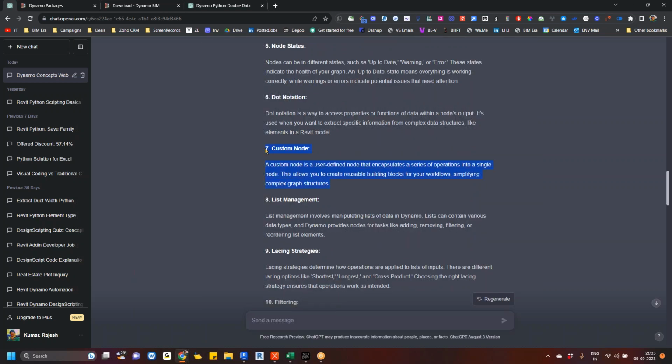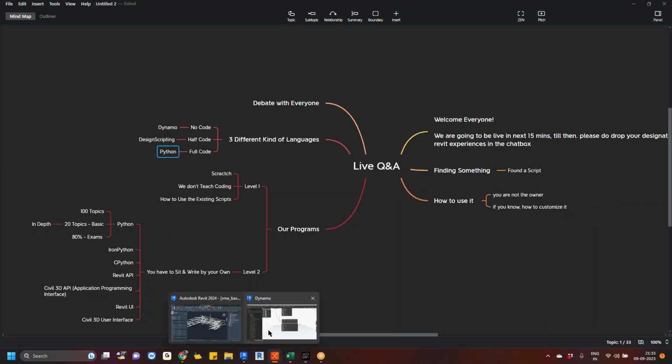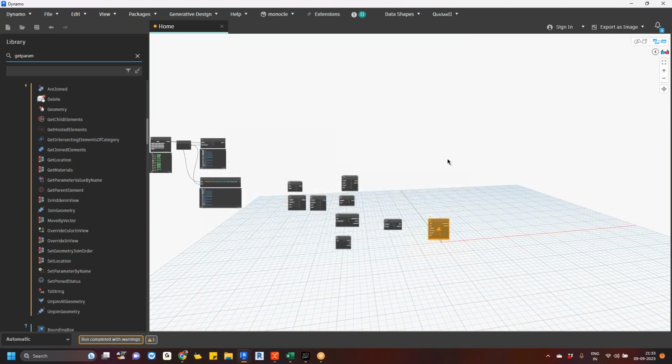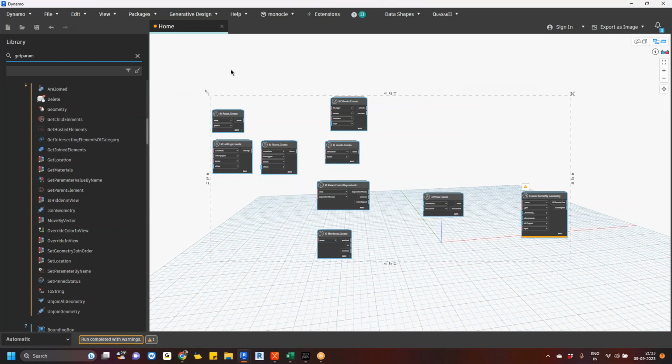Next level of learning: custom nodes. What do you mean by custom node? You will be learning how to create these kinds of nodes, all of these nodes. Rajesh, you can ask me, can I create all this set of nodes? Yes, you can, very confidently. You can create all this and publish it under your own name.